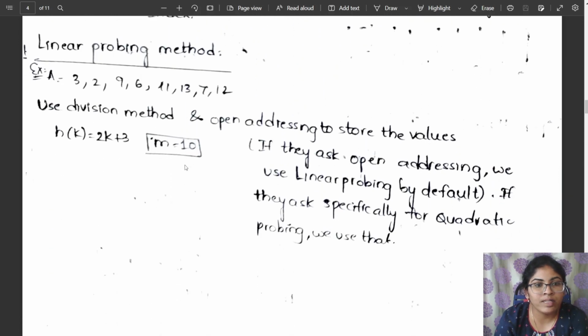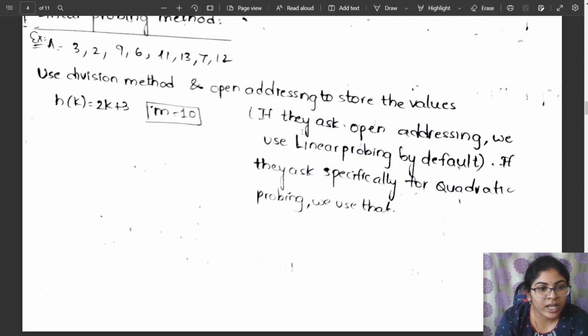Here we are using the same example as shown, with the division method and open addressing. We have to understand one point: the linear probing method comes under closed hashing. We already know that closed hashing also comes under open addressing, or we can call closed hashing open addressing also. Now the hash function is 2k plus 3 and the table size is 10.